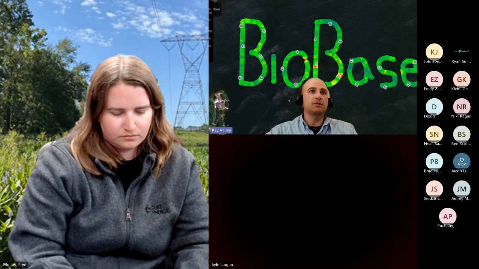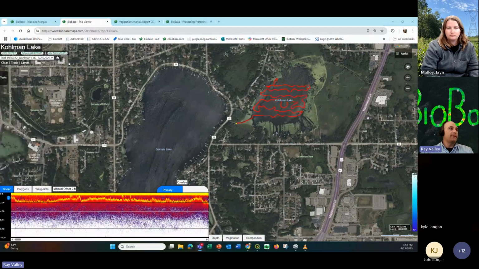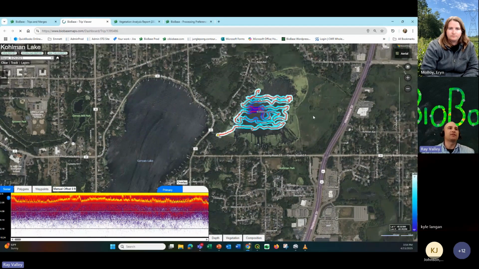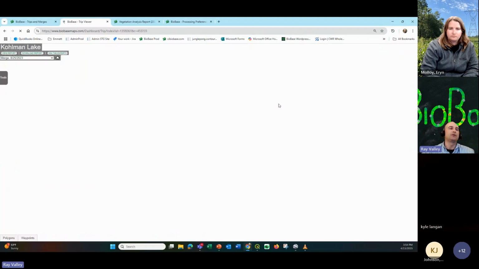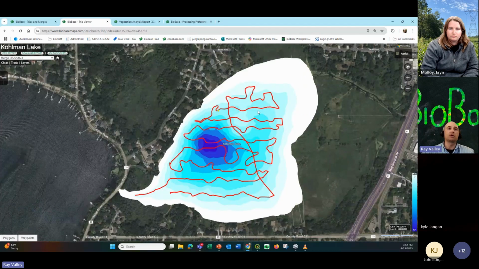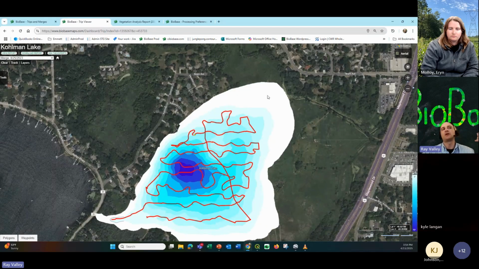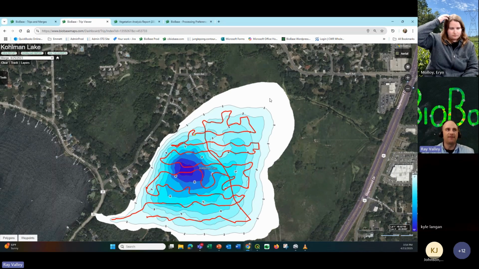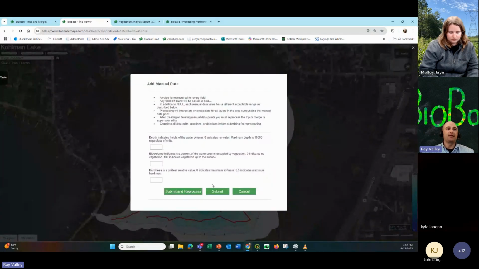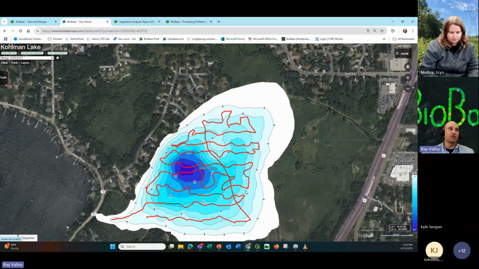Let's give this a shot here. Great question, and I think I have an example of this. This lake, as you can see, is just really shallow up here. The person who surveyed this did not go all the way up in here, but it was all half foot deep. You right click, and then here you can add manual data. You can add manual depth or manual biovolume. This is another great example.